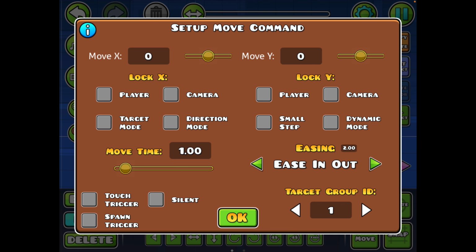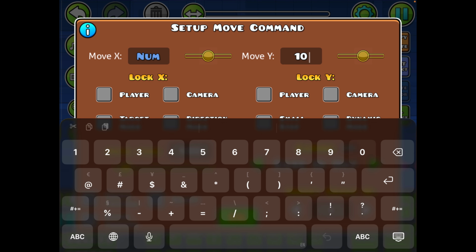So to move it up 1 block, you have to do 10 in the Y area. 2 blocks, 20. If you want to move it to the right 1 block, you do 10. If you want to move it to the left 1 block, you do minus 10. If you want to move it down, go to Y again, then click minus 20. But I will do up 50 and to the right 10.